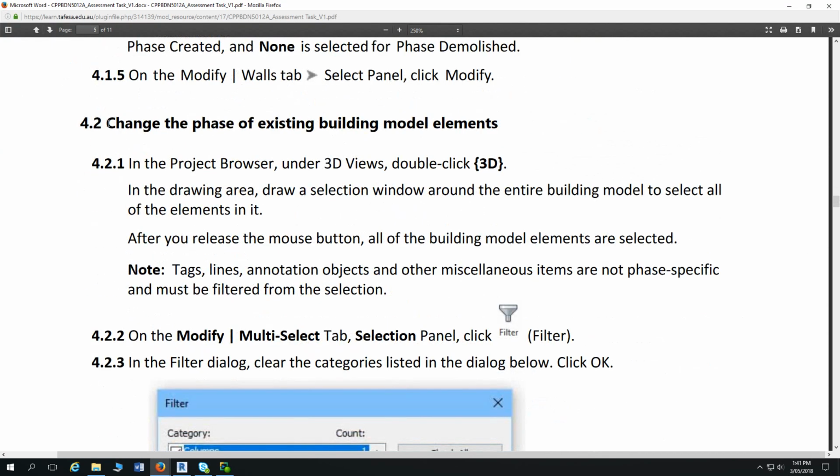Now, as I say, the first thing we're going to do to this model is change the phase of the entire model to existing. So, in effect, taking it back in time, because the existing phase exists before new construction. Okay?